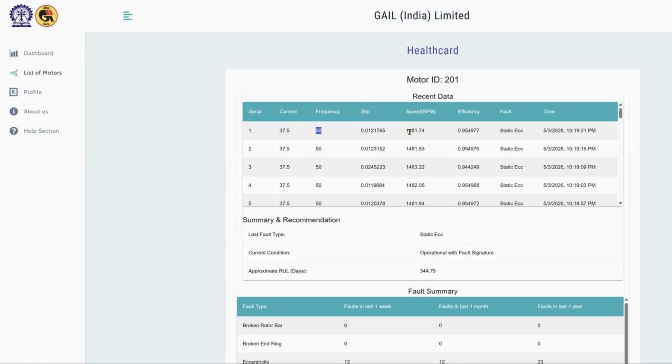Then the speed of the motor is currently 1481.74 rpm, and the motor is operating at 95.4% efficiency, and the edge device detected the presence of a static eccentricity fault in the motor, and the timestamp and date of when the fault was detected is also updated in the health card of the motor. So you can see the different faults that are coming, and with timestamp it is getting updated in the recent data folder.